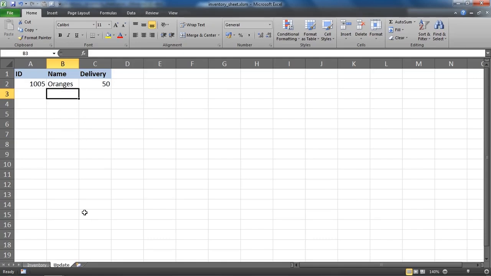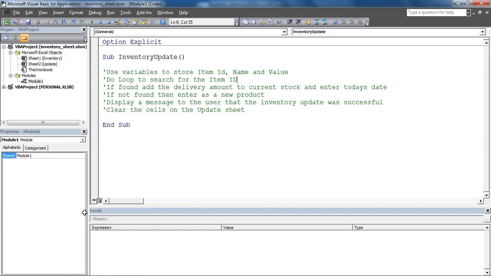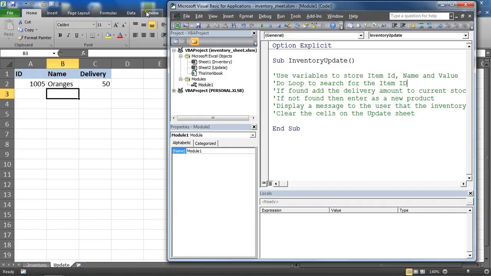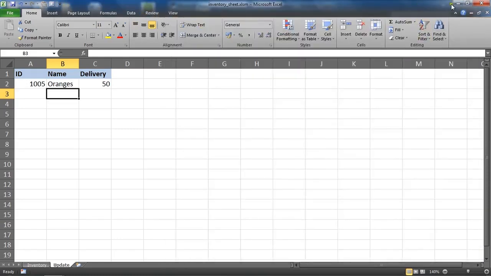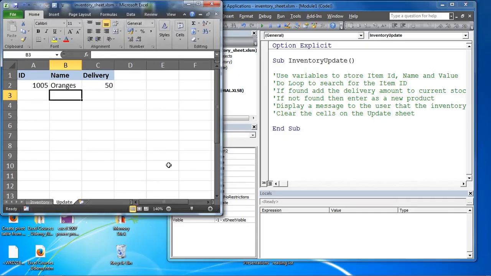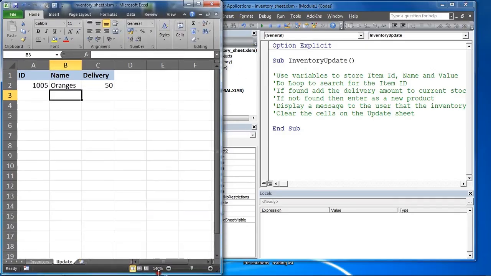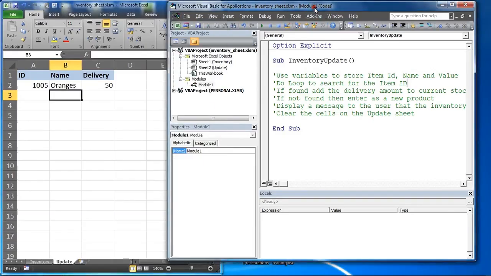Now, in my editor, if I switch to the editor, I've just used comments as a quick kind of brainstorming exercise to list some of the things we're going to need to do in this example. So I've put that I want to store the item ID, name and value in variables. So if I just restore this window for a moment, and I might indeed look at restoring this one as well to try and get a little bit of space on two screens if I can.